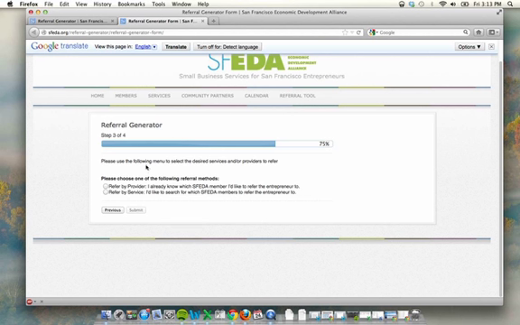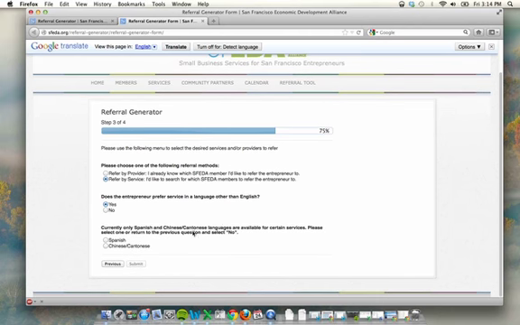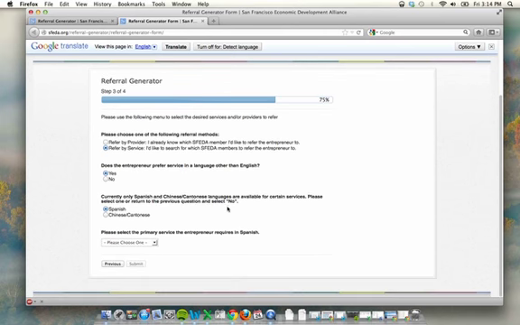Okay, so I've given a fake email address and fake phone number just to include in the record. Next. Now again we choose which kind of referral method we'd like to use. I'm going to choose refer by provider this time. Let's go through this. Does the entrepreneur prefer service in a language other than English? Say I choose yes, we can see that we can either do services in Spanish or in Chinese or Cantonese. Let's say we look at Spanish. Now we can see these are the services that are offered in Spanish. Let's say business planning classes.